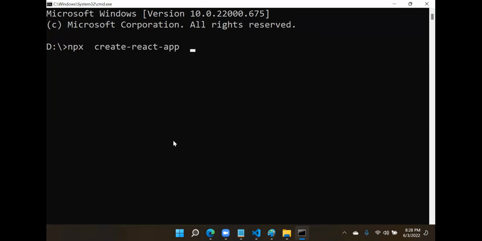And here we have to define the app name, any name for the app. I will give the name as React Shopping, like this. You can give any name, right? That means how to create a React application, you have to use npx. npx will work only when npm is installed.